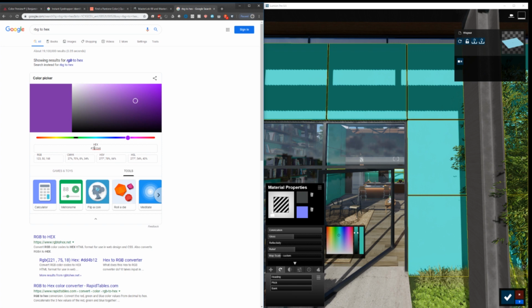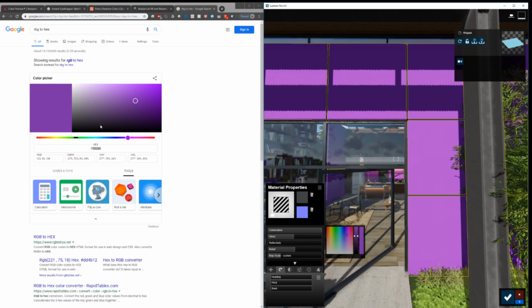That doesn't work. You just gotta get the numbers. Lumion only wants the numbers. So we can copy that and paste it into there. So I think we got that pretty well set up.